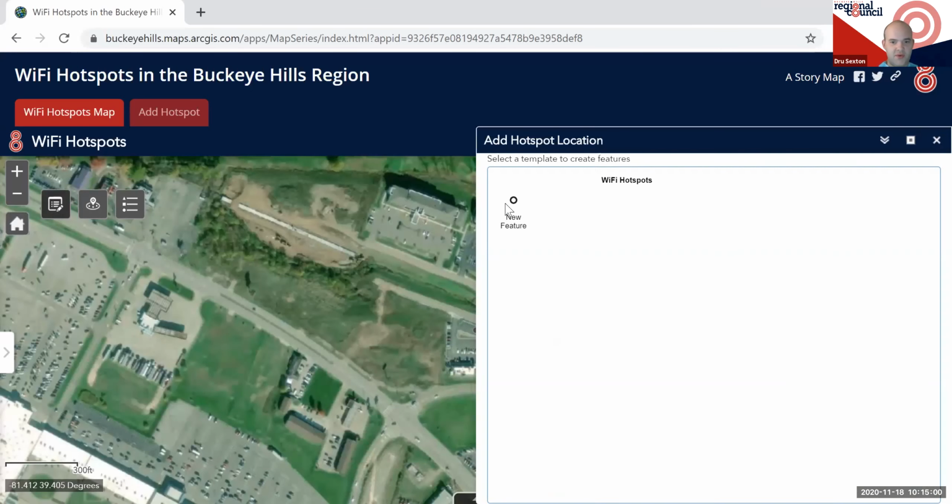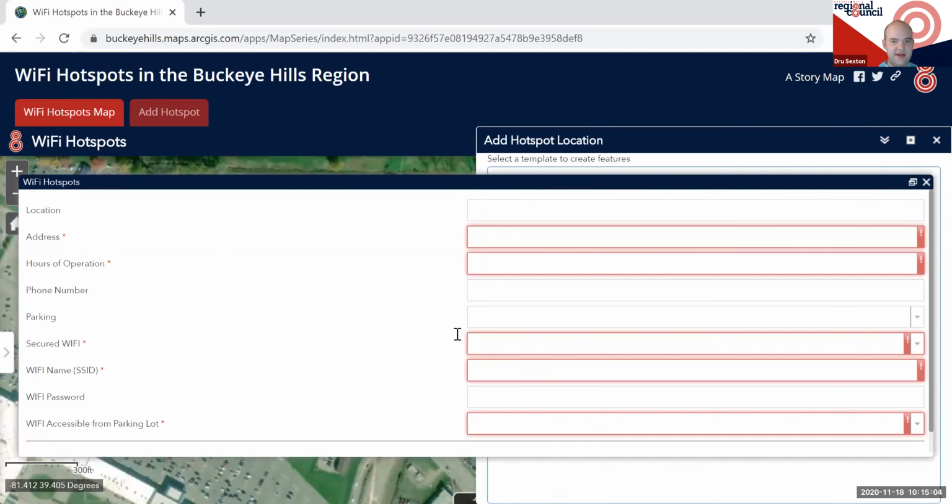You click this tool, and you can add a new feature here. Click it right there and add it. A little pop-up will come up and ask you to enter some information. You can just type in what the location is, and you can give the address. We'll just say Marietta, Ohio for now.